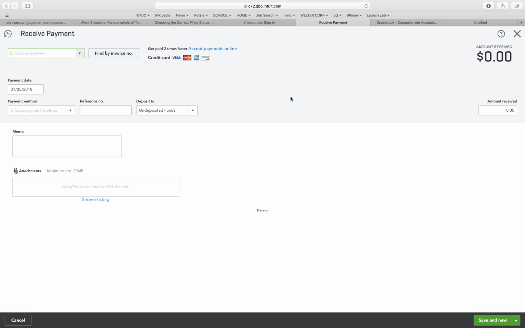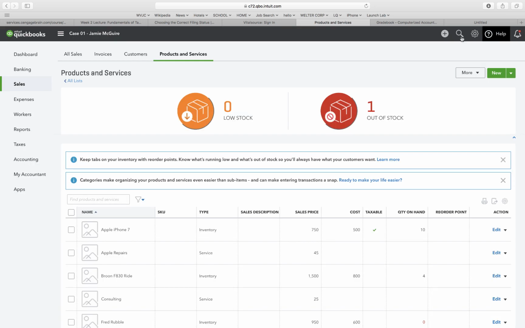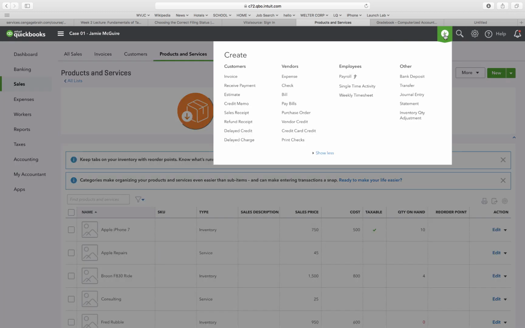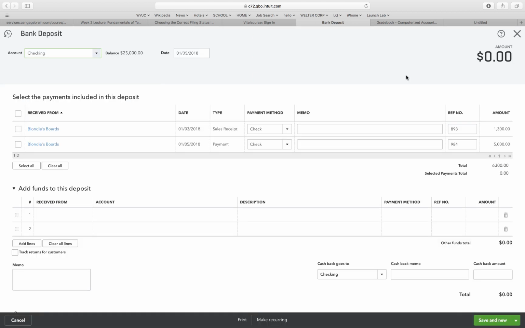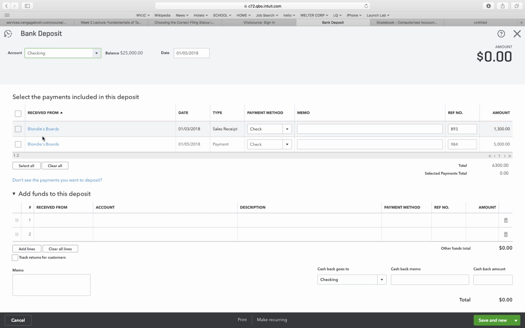So we go on to number 7, and number 7 says, record a deposit made on 1/8 of 18. So to record a deposit, I'm going to exit out of here. I'm going to go to this little plus sign, and I'm going to go to bank deposit. It's listed under other. I click on bank deposit, and these are the 2 payments that I received that I might want to deposit.